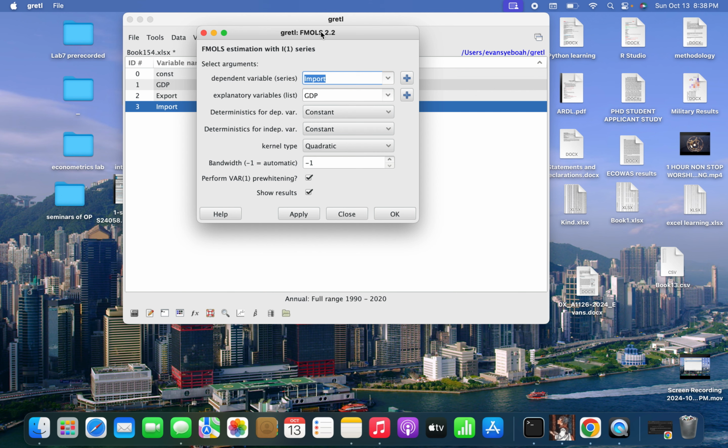I1 series means that when you take the first difference of the variable you're dealing with, it needs to be stationary once you take the first difference. It doesn't need to go beyond the first difference. So for me, the assumption is that my variables are integrated at first order, because this is just a tutorial video for you to understand.